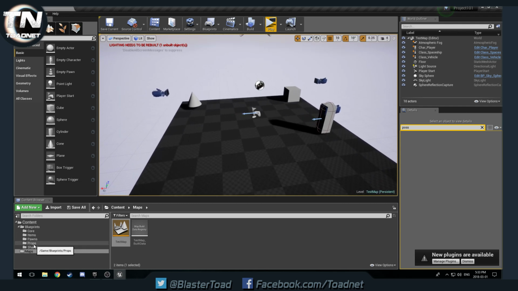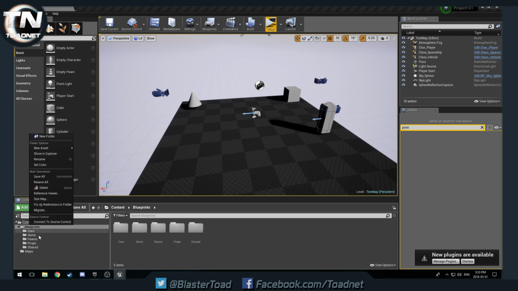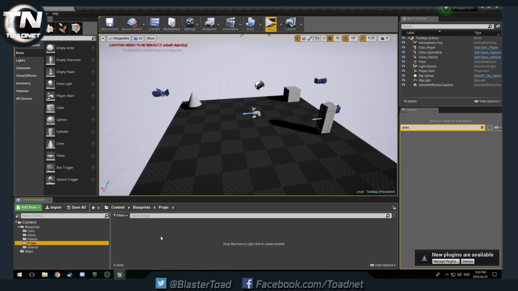So we're going to go over to props, a folder we made a little while ago. If props no longer exist for you, sometimes opening and closing a project will delete empty folders. So just right click under our blueprints tree, add a new folder for props.